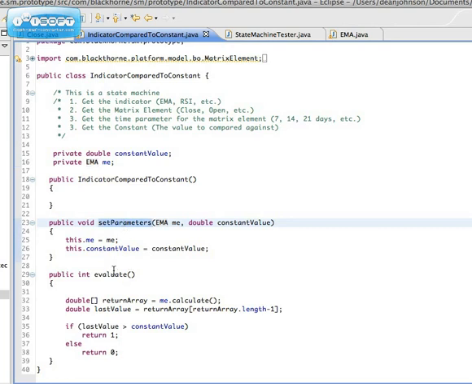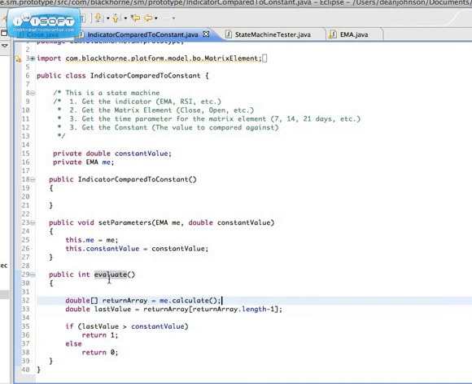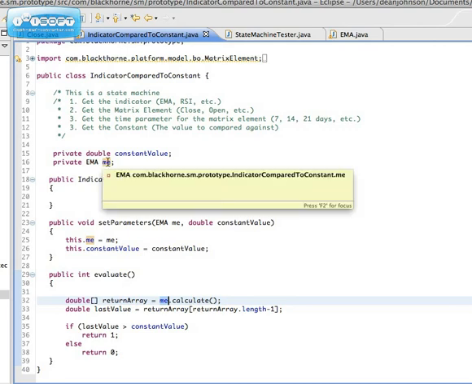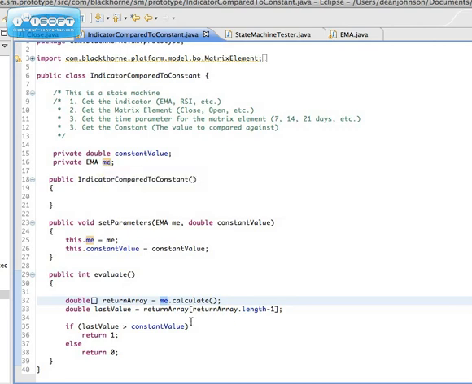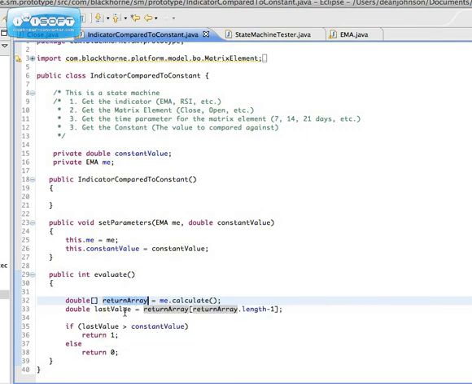You can see that here I set parameters. This is the evaluate, and this is the simple comparison. In the evaluate, I call the calculate method on the EMA, and then it returns an array, and then I access the last value of the array and compare it against the constant value.